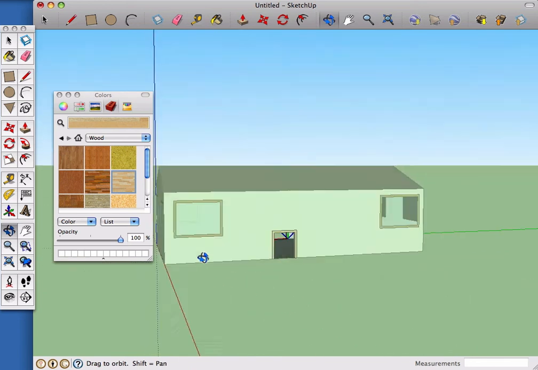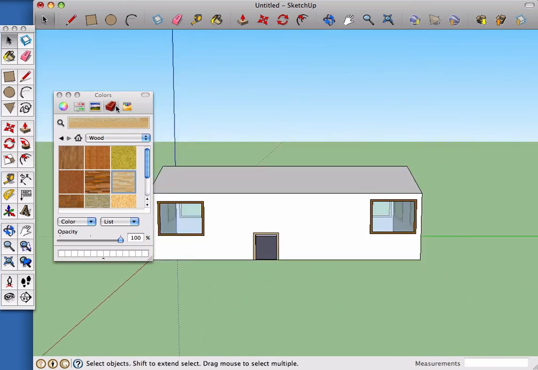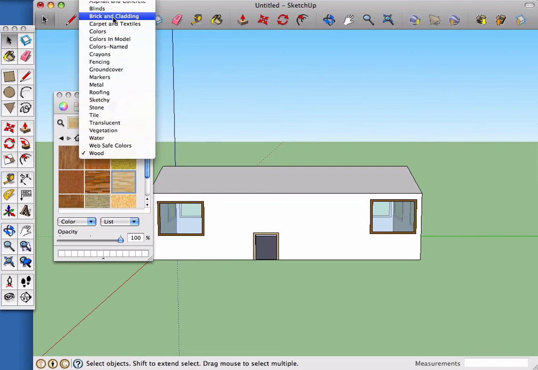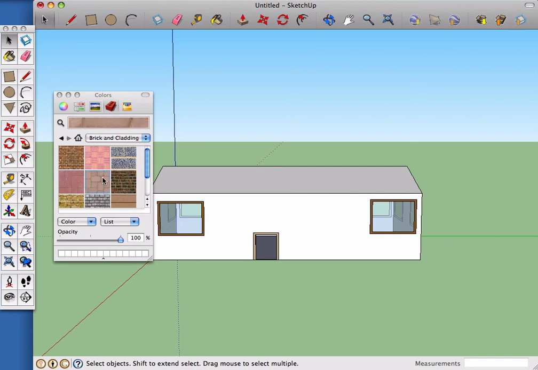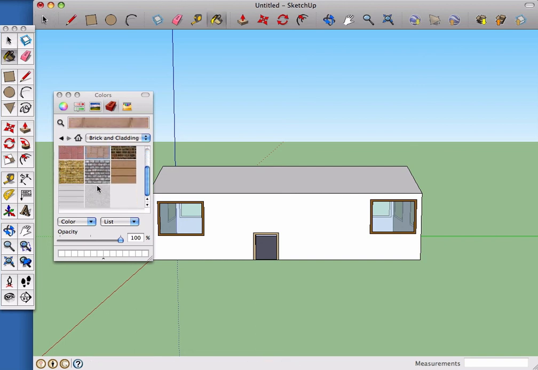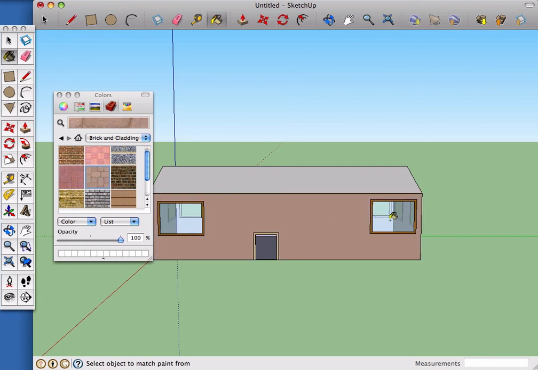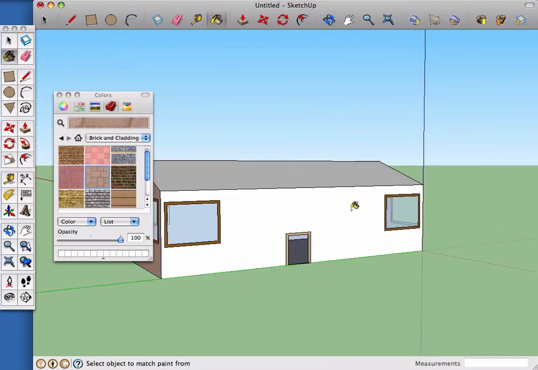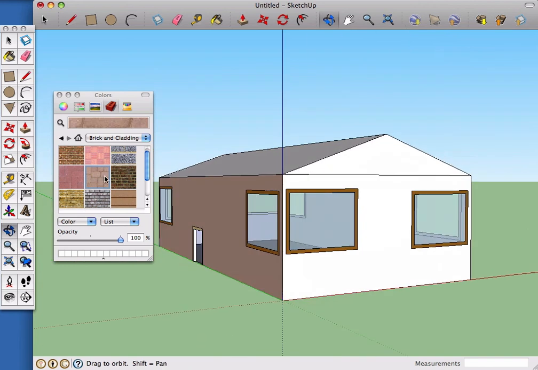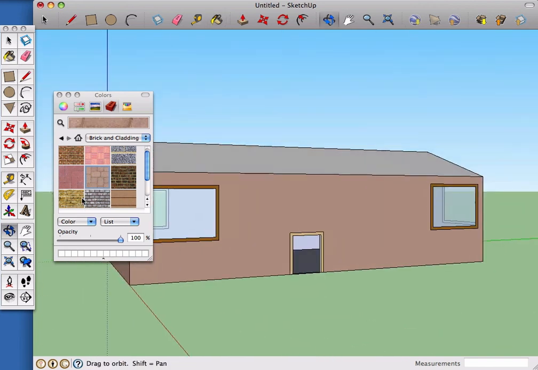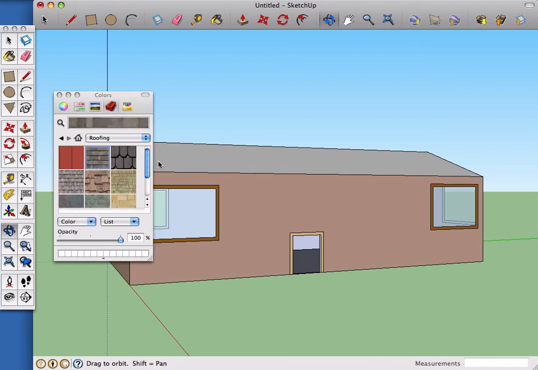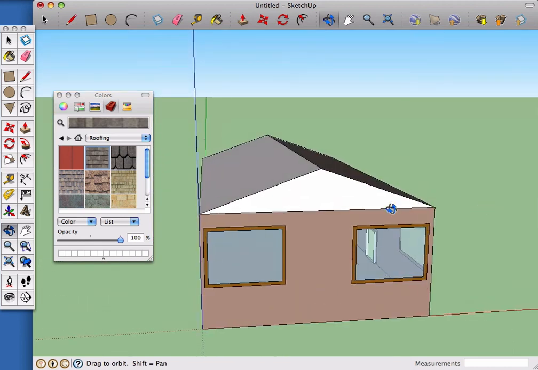Now I just made a normal house. Now what I'm going to do is color it. Go right here to brick and cladding. You can choose any one. They have many different kinds, but I'm just going to choose this for right now. And just color. Now I'm going to go to roofing and just pick one of the shingles out and color those in.